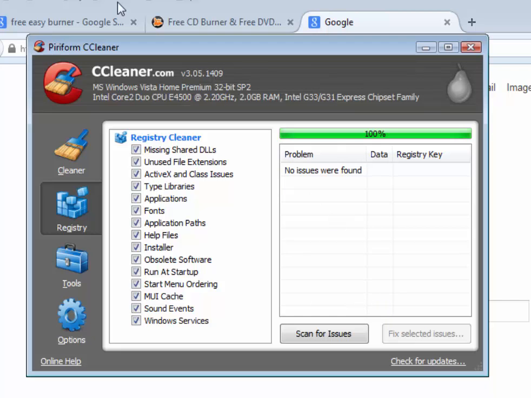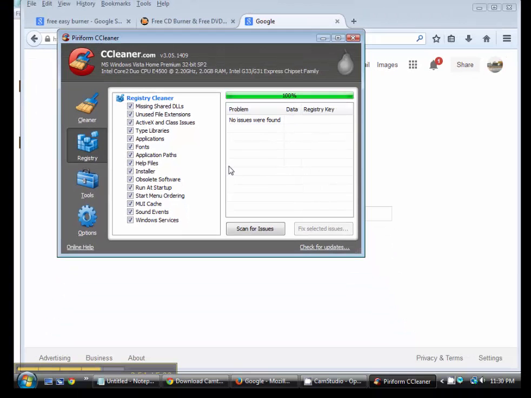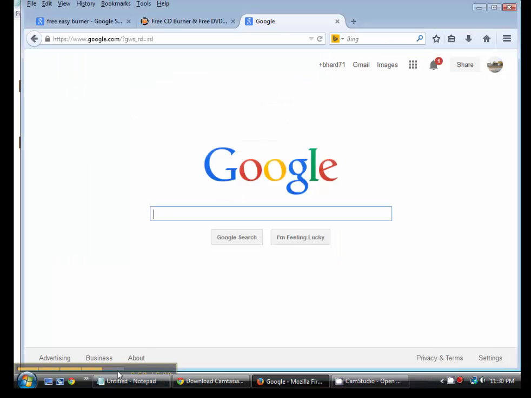So what we just did is we cleaned our registry, and we cleaned our temporary internet cookies and all that stuff. And believe me, when you do that, that's going to make a big difference in the speed of your computer. So next, we're going to move on over to Malware Bytes, and I'll show you how to get that going on the flip side of this video. All right, let's move on over there.